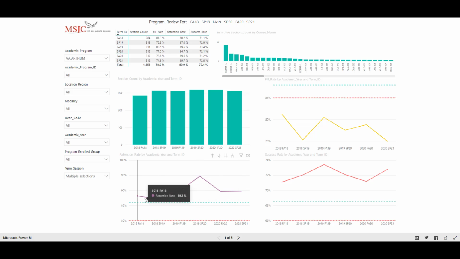If you hover over the purple graph, you will see the exact retention values each semester. These are the same as in the table. For fall 2018, the retention is 88.2% on the graph and in the table. For spring 2020, 94.7% on the graph and in the table. This is the same for both the fill rate and success rate graphs.